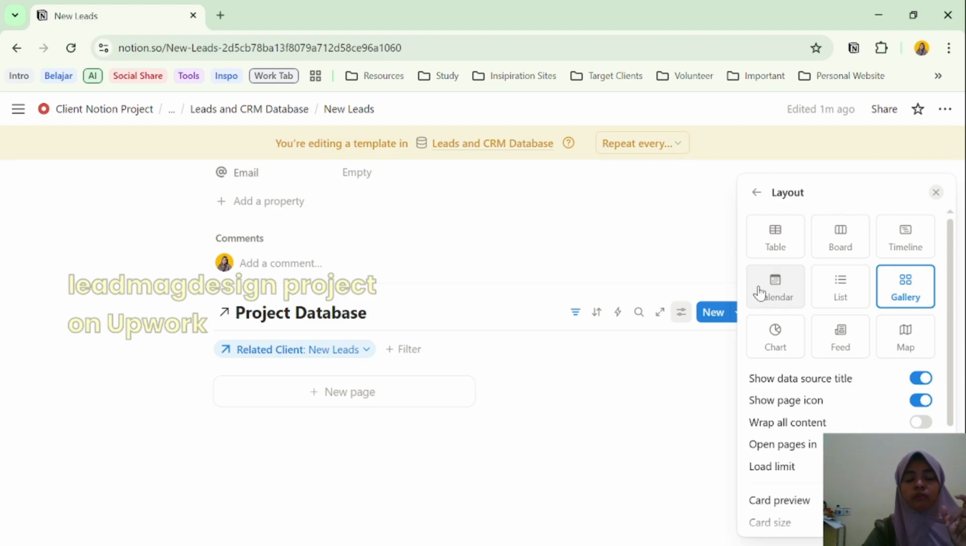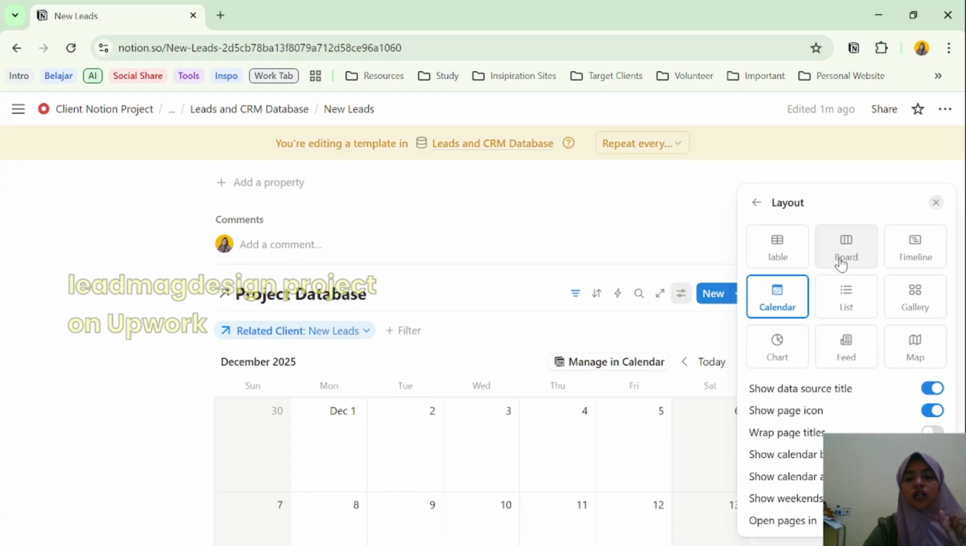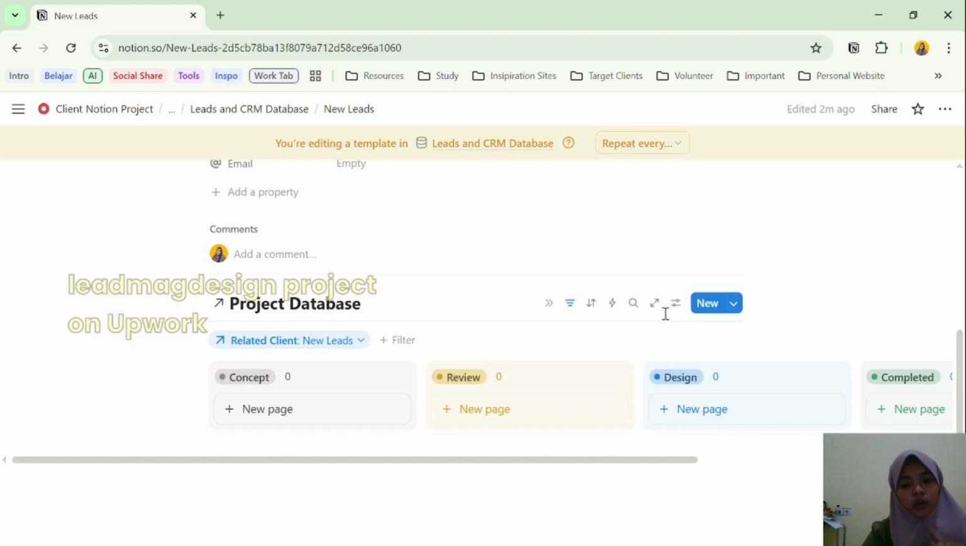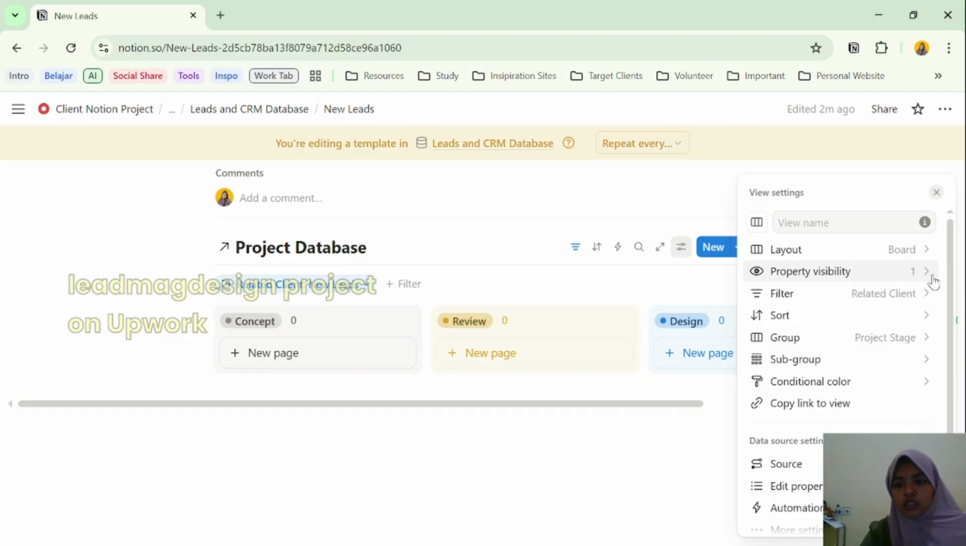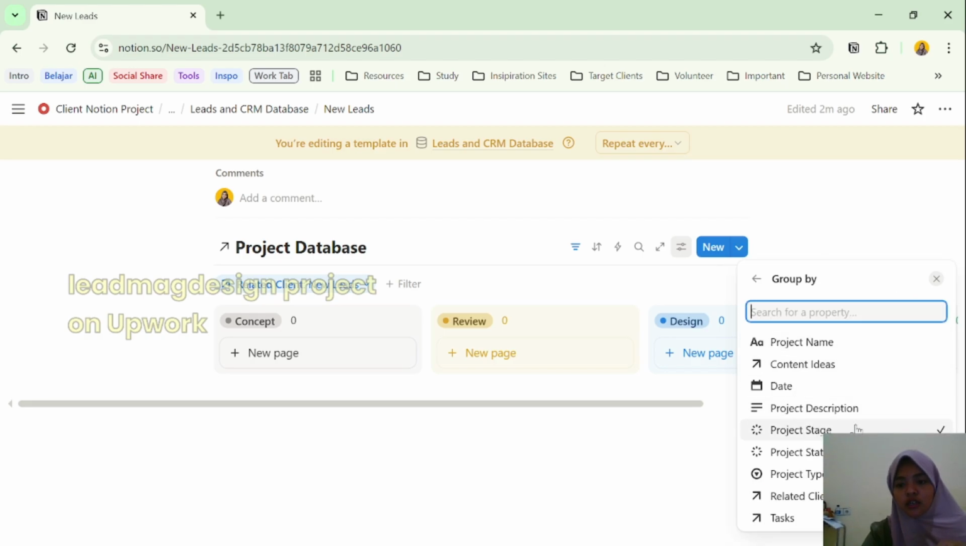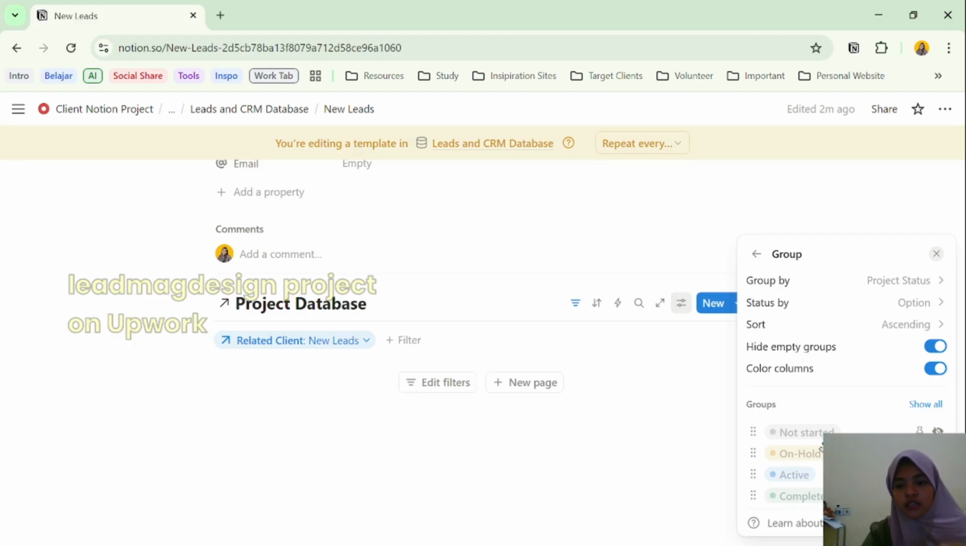If you have plenty of projects with this one person and you want to see the upcoming projects, you can choose the calendar. But for this one, I think we can go with board, so you can see the projects in a certain status or stage. How do I know it's a status stage? As you can see, there's concept, review, design, completed. We can see from the group that it's on the project stage, either project stage or project status, but I think we're going to make it on the project stage instead.